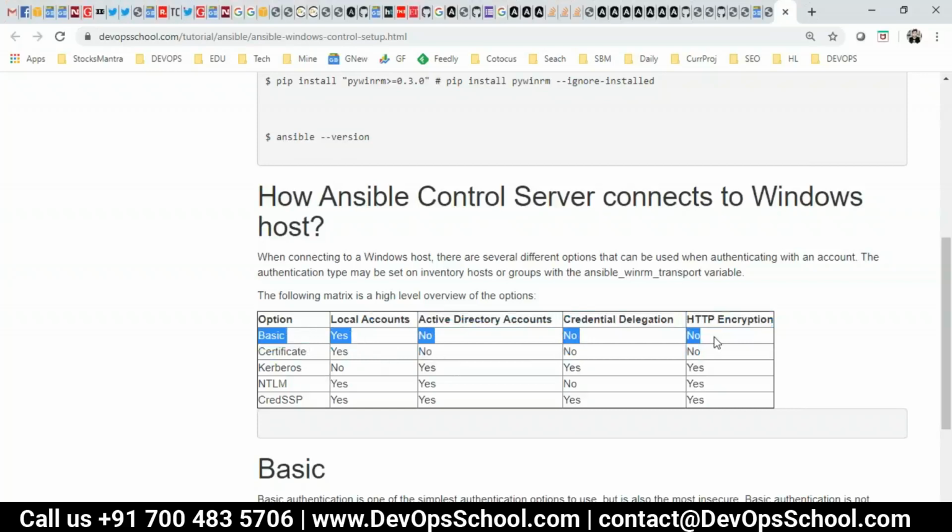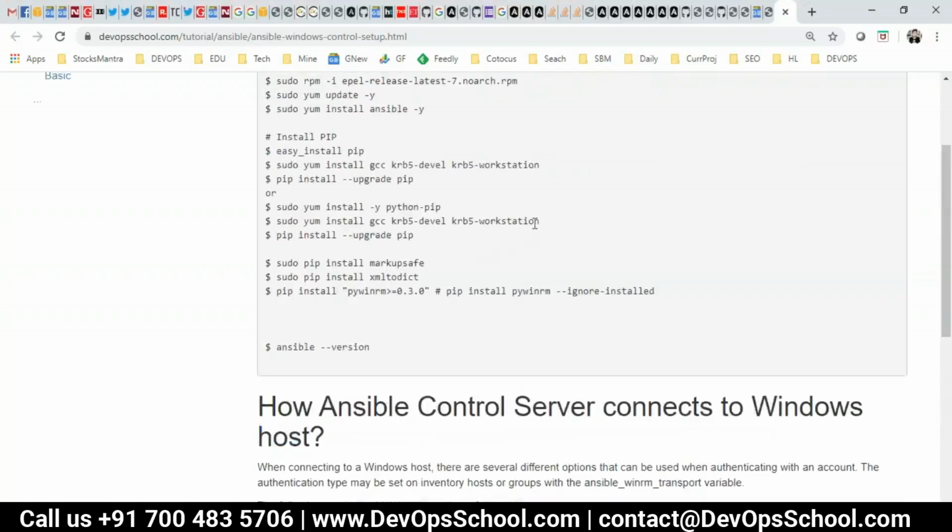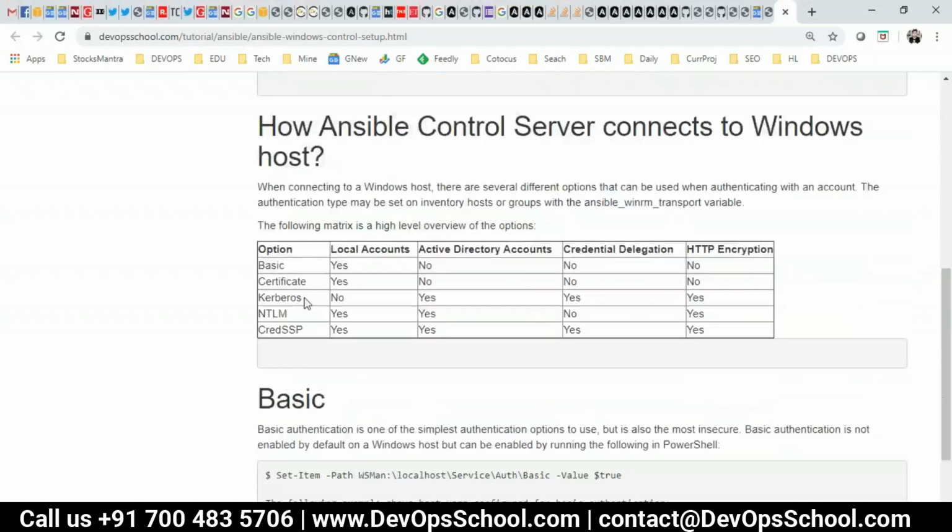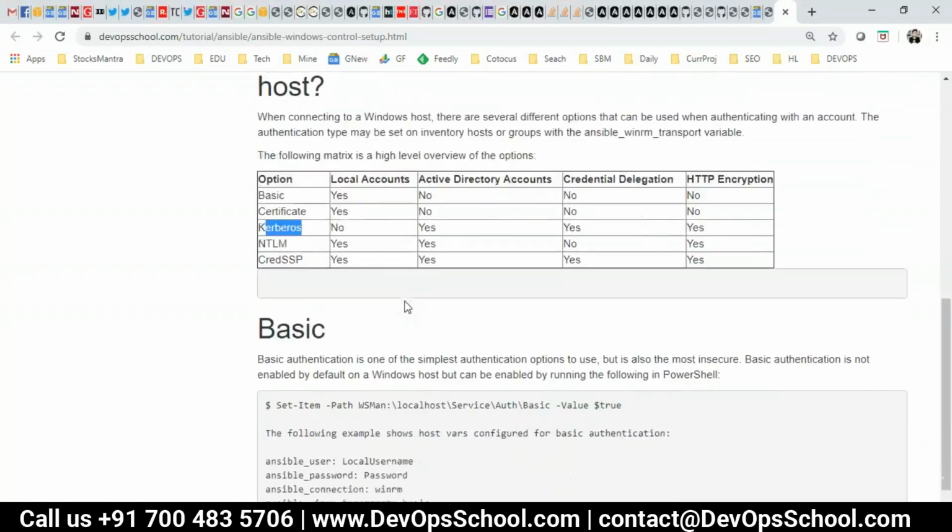Basic means based on the user ID and password. But many times you will probably try LDAP, Active Directory accounts. For that you have to ask your people for system access, LDAP access. Then you can install Kerberos also. By the way, I have already installed Kerberos, so you won't face any problem. So here you have to ask for LDAP access and all stuff like that. So that is one thing.